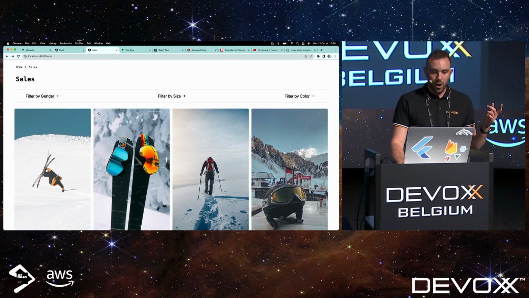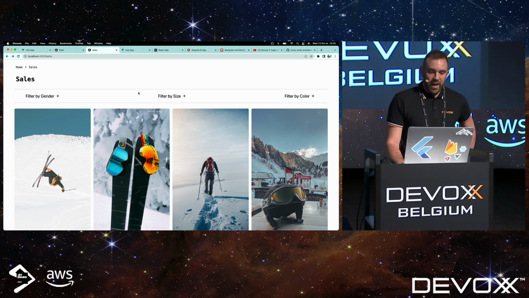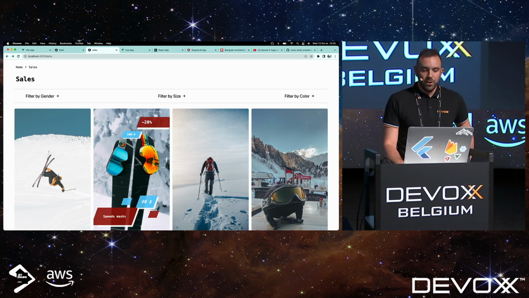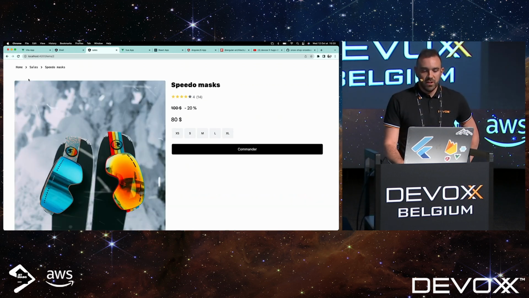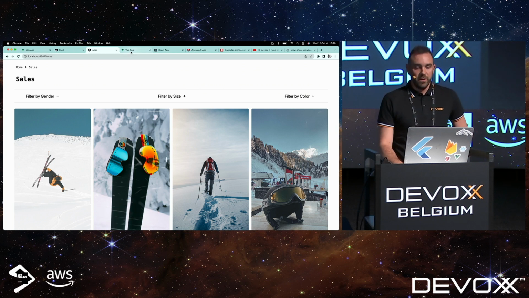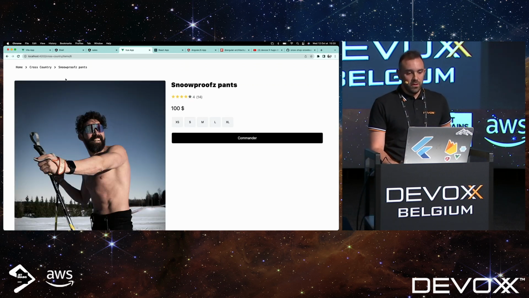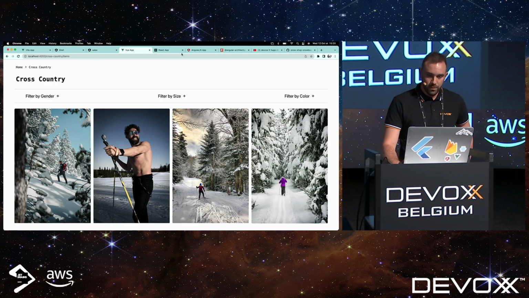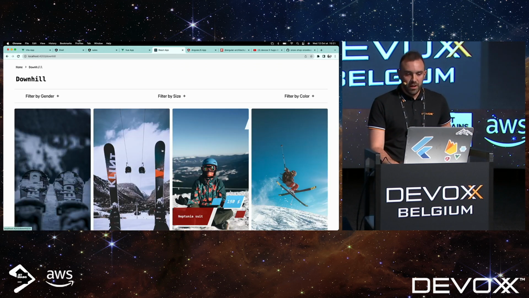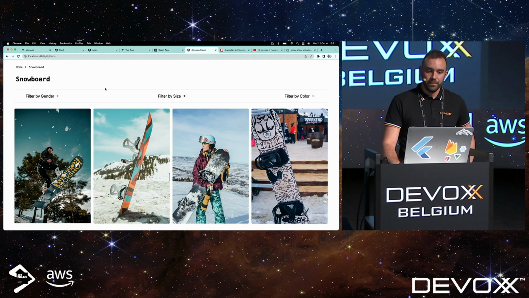On the port 4201, I have an application also made in Angular 12, for example, for this case. And you will find the product in cell. There is another level of routing in this application. There is a third one for cross-country skiing, also with a second level of routing, made in Vue. Same for React for the downhill skiing, and in AngularJS for the snowboard.